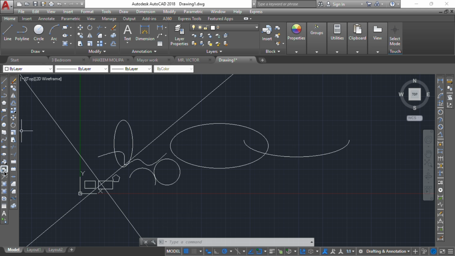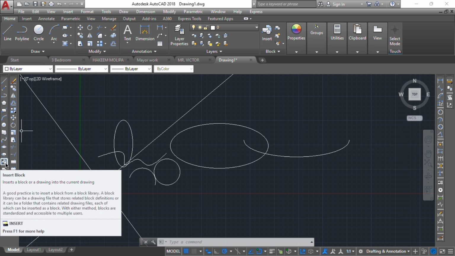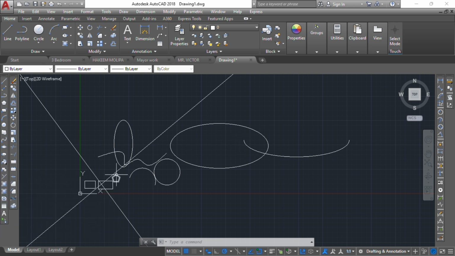And the other one, which is the insert block, maybe you have it somewhere and you just want to go and bring it and insert it into the current drawing you are doing. So that's what that is used for.